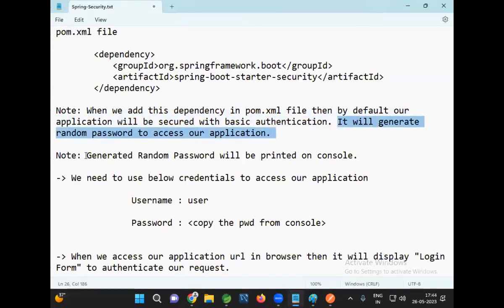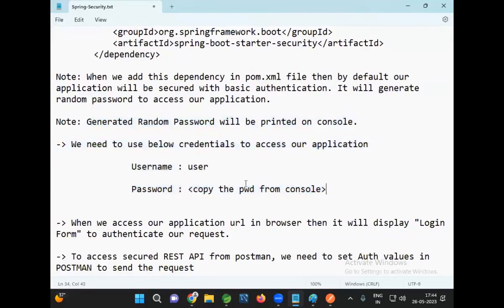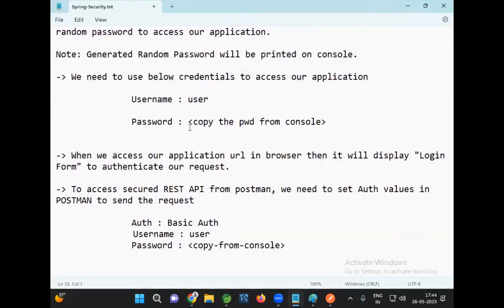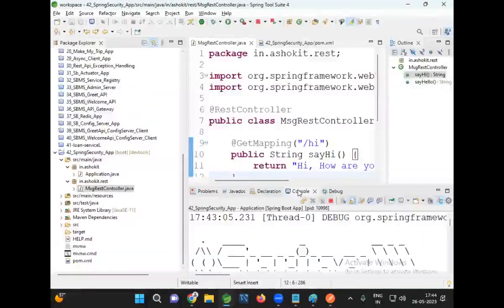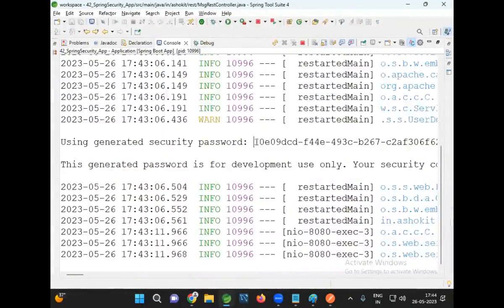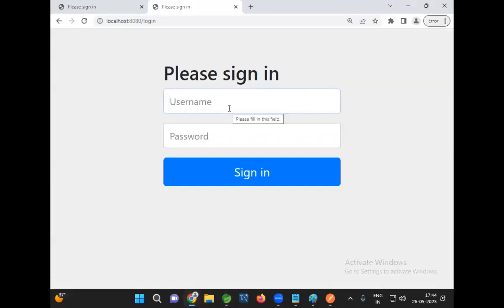Where can we see that password? Whatever random password is generated, we can see it on the console. So what are the default credentials? Username will be user. What will be the password? Copy the password from the console. When we run our application, the password will be printed on the console. Take this password, go here, username is user, enter the password, and sign in.